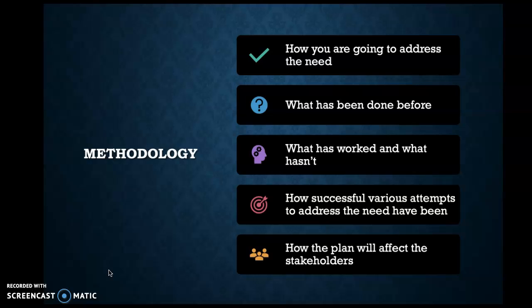I also want you to consider how successful various attempts to address the need have been. You should definitely try to be evaluating how successful, if they were partially successful, and also try to think how this plan will affect your specific group of stakeholders. So all of this is really important. Remember, without a strong methodology section, you will not be able to create a solid plan. Everything in that plan section should be building out of the methodology section.